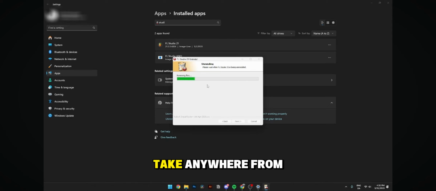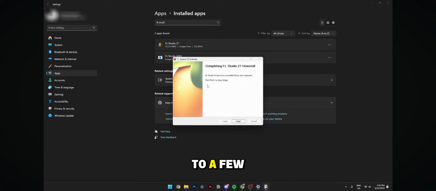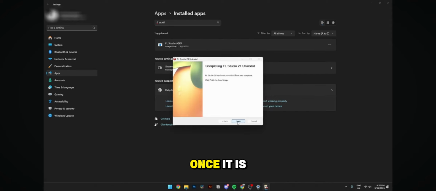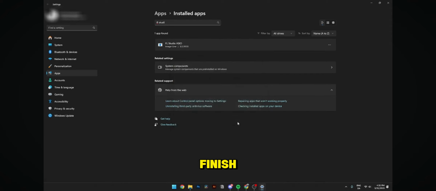The process can take anywhere from a few seconds to a few minutes, depending on how fast your computer is. Once it is finished, just click Finish.